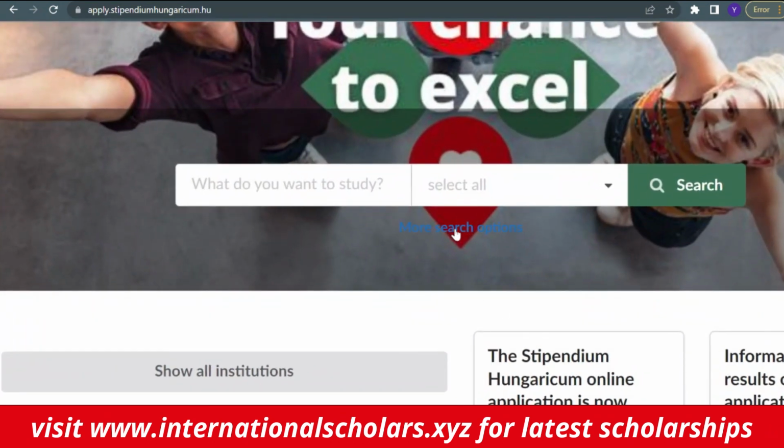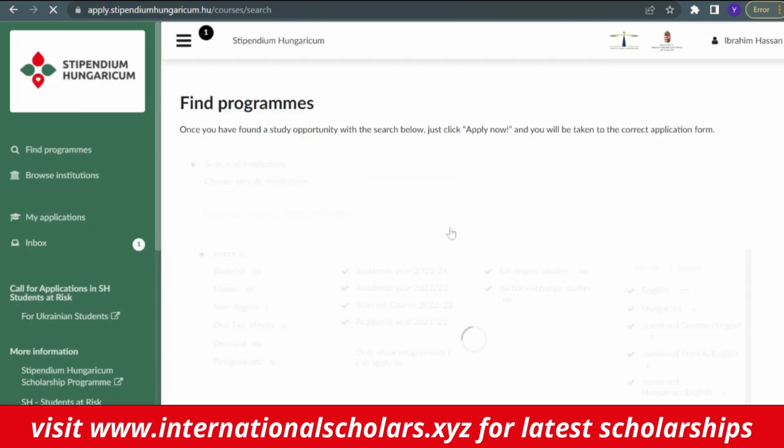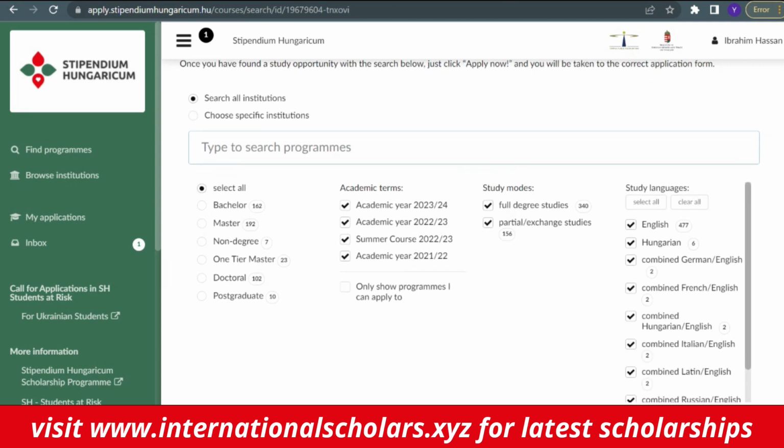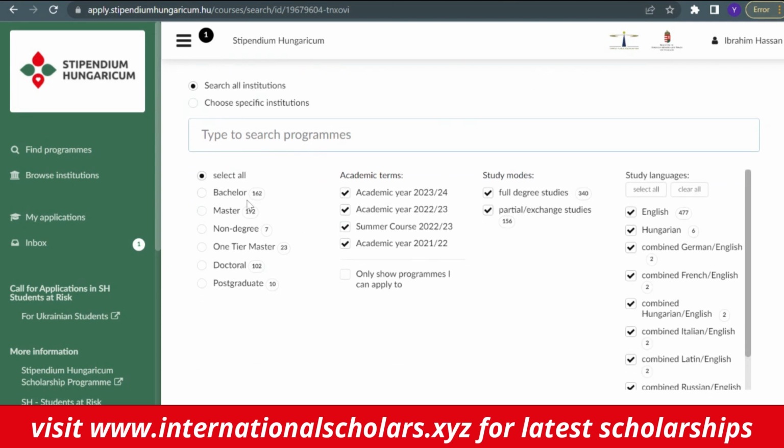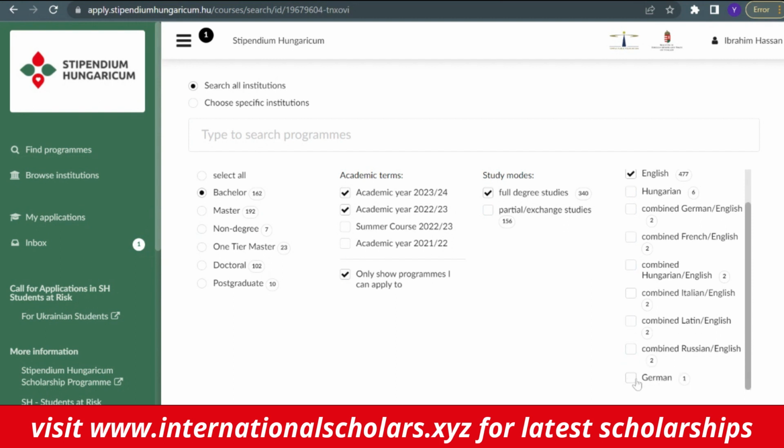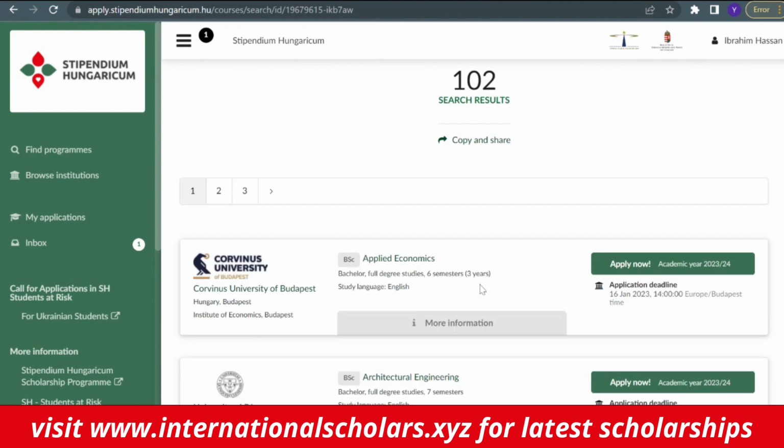To start your application, click the More Search Options link to search available study courses. Select your desired study level, your planned academic year, study mode. Full degree studies takes up to 4 years, or the partial study mode, which is just a semester or 2. Select the desired study language and unselect those you're not interested in. By doing these, you can find the available courses according to your search filters.